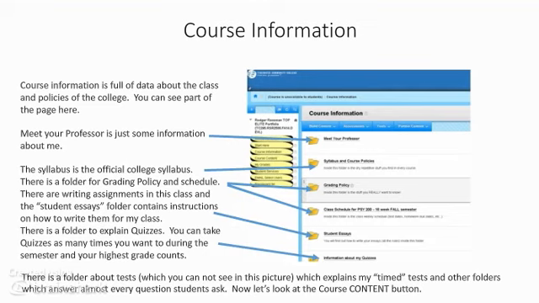For instance, there's a folder about tests, which you cannot see at this time, which explains my timed tests, and other folders which answer almost every question that students ever ask me. So let's look now at the course content button, which is the most important button in this class.